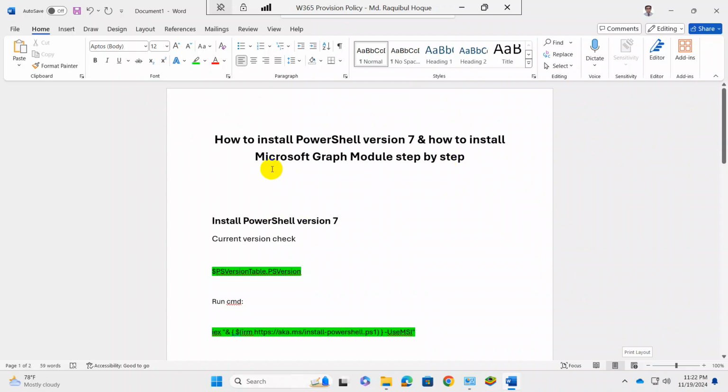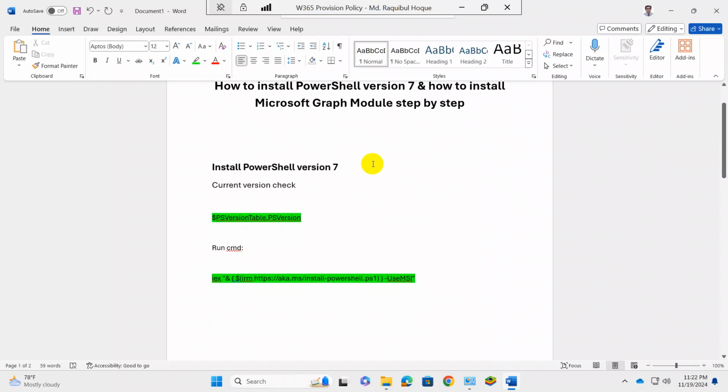Hello everyone, today I'm going to show how to install PowerShell version 7 and how to install the Microsoft Graph module step by step. As you may know, PowerShell has already been upgraded to version 7, but most of the computers we are using now have PowerShell version 5. Now the new scripts are coming and you need to connect using the newer version of PowerShell, so that's why you need to upgrade your PowerShell to version 7.